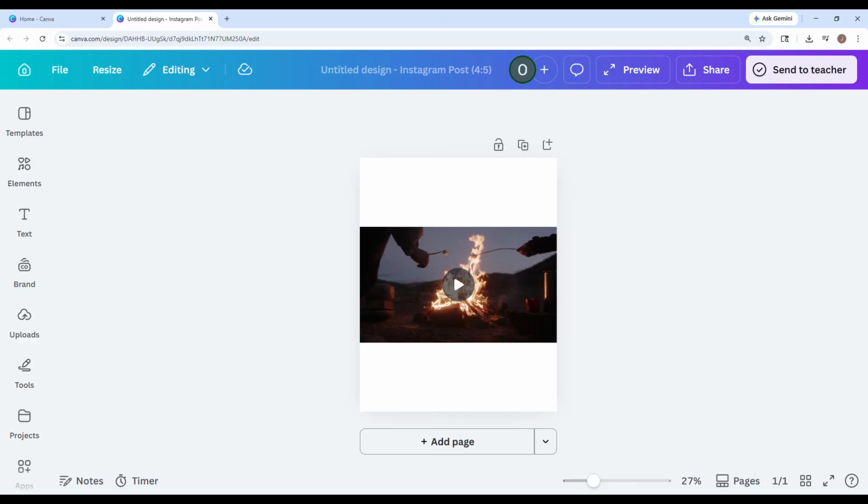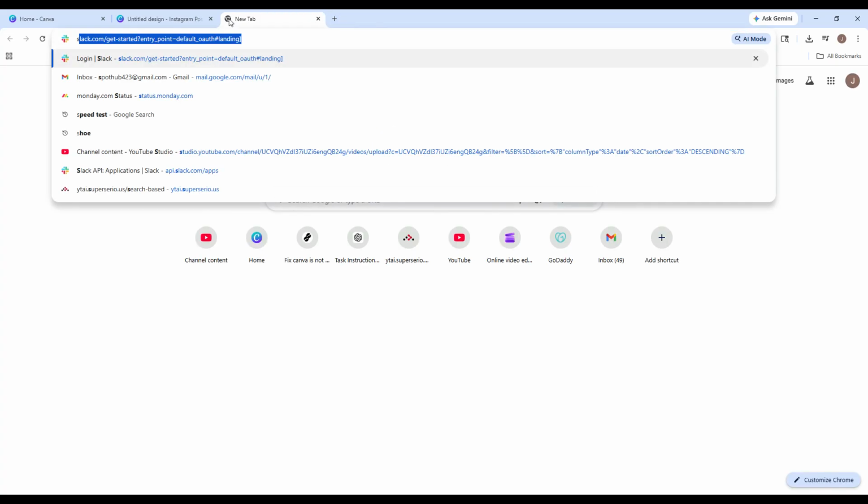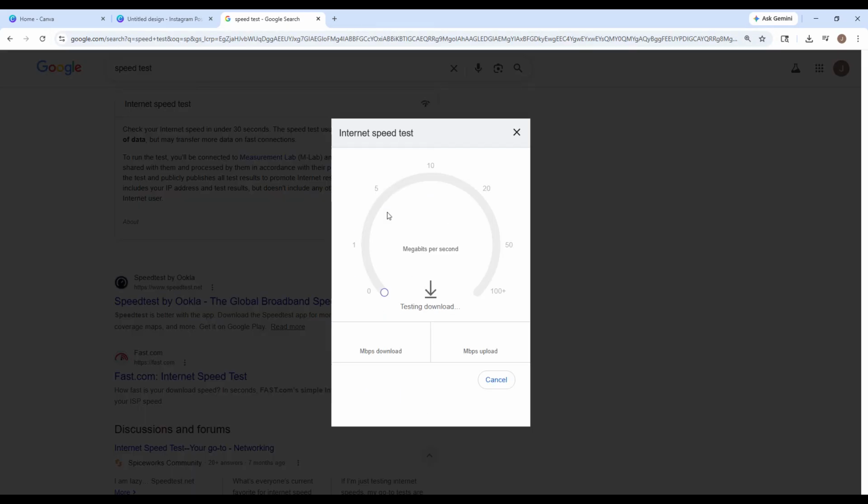The first thing you want to do is check your internet speed. Canva relies on a stable connection, so if your connection is weak or unstable, the save process may fail. Open your browser and search for speed test, then run a quick internet speed test. If your connection is unusually slow, try waiting a moment or moving to a stronger network before trying again.